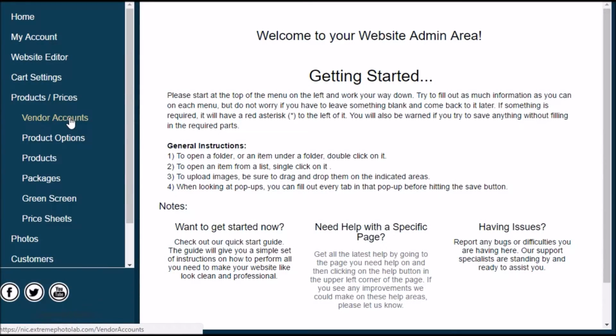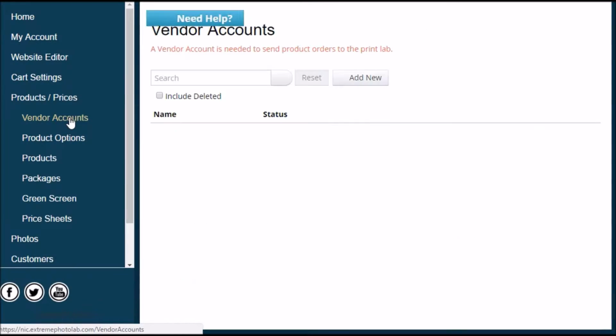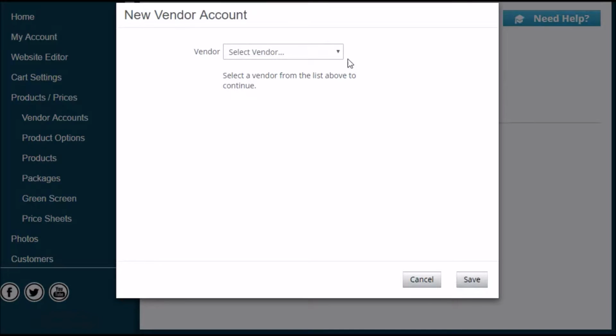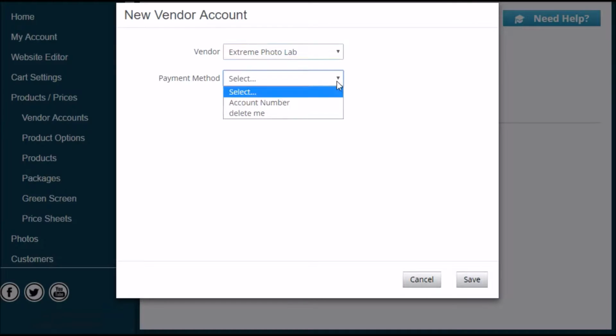Go ahead and log into your admin area, and over on the left navigation panel, the first section under products you'll see is vendor accounts. Now if you're not going to use one of our integrated vendors, you can go ahead and skip past this section. But if you would like to use one, click on Add New, and from the drop-down menu you'll see the list of available vendors to you. Go ahead and choose which one you'd like to use, and then fill out the information on the form.